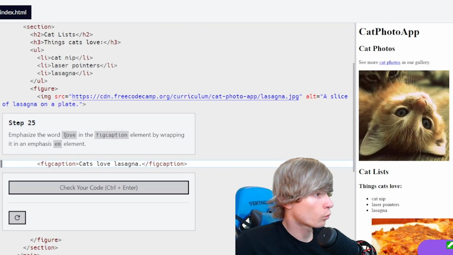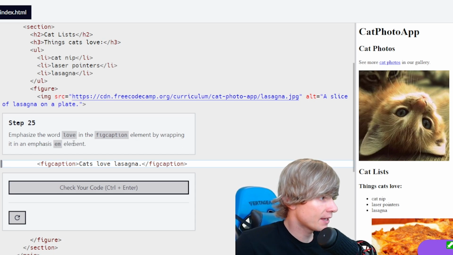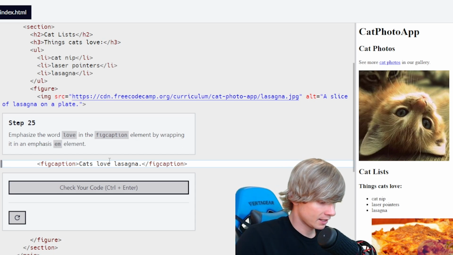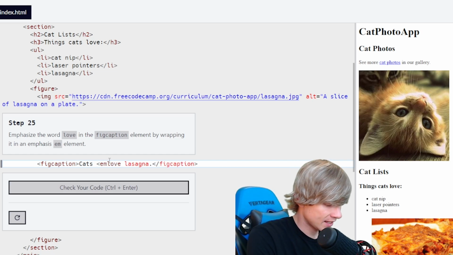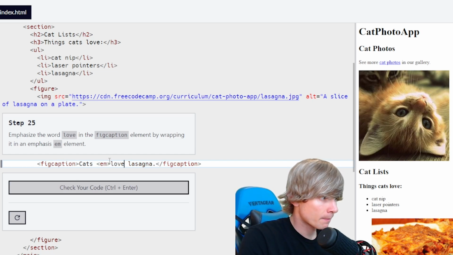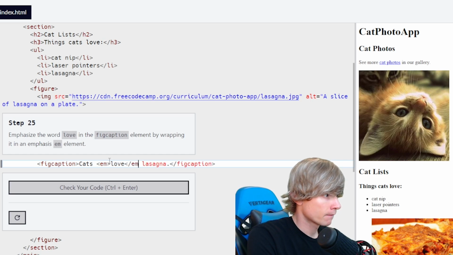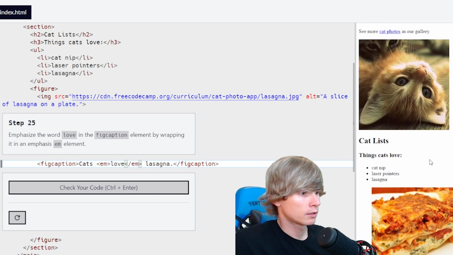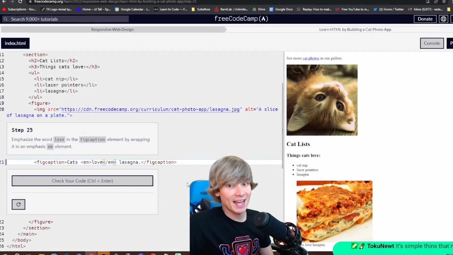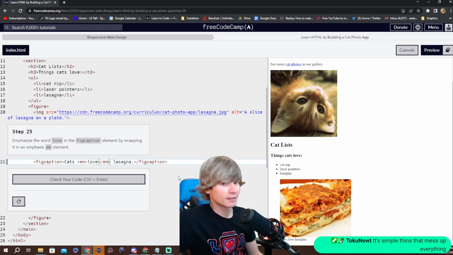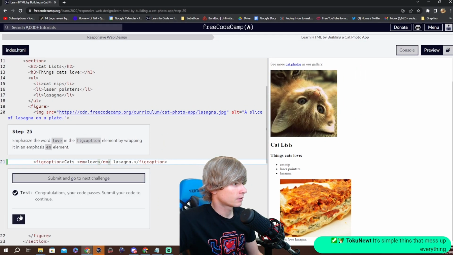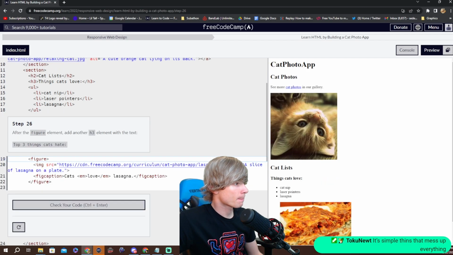Okay, emphasize the word love in the fig caption element by wrapping it in an emphasis EM element. An EM. What is it? Emphasis. Is that going to make it bold? Oh, that made it italic. Easy step.